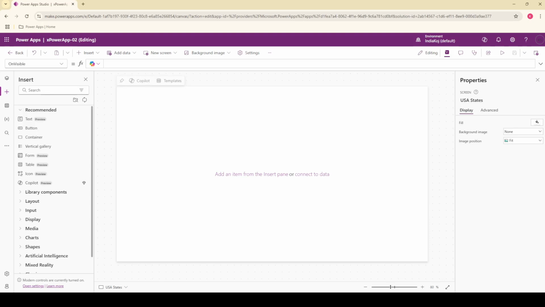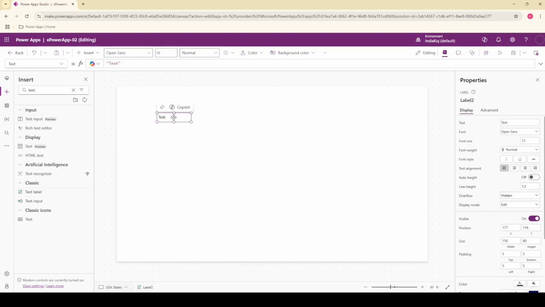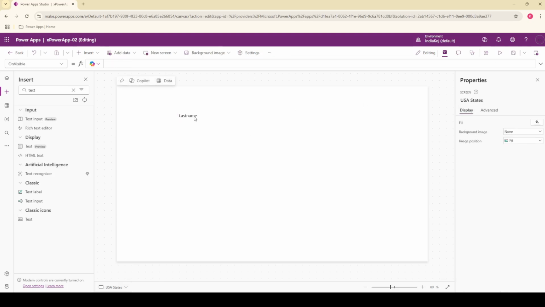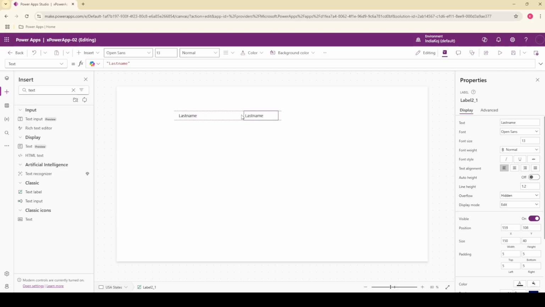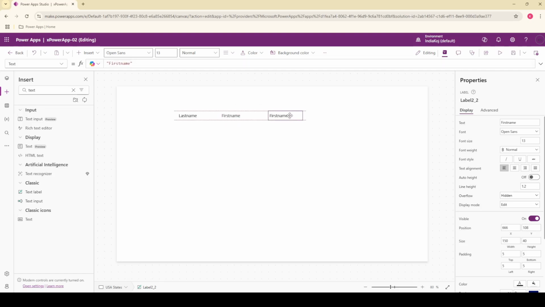So for that, I'm going to introduce three fields. I want a label. Label 1 is for last name, the second label is for first name, and the final label is for the middle initial. Right now I'm not doing any validations. We will do the validation later in future sessions.